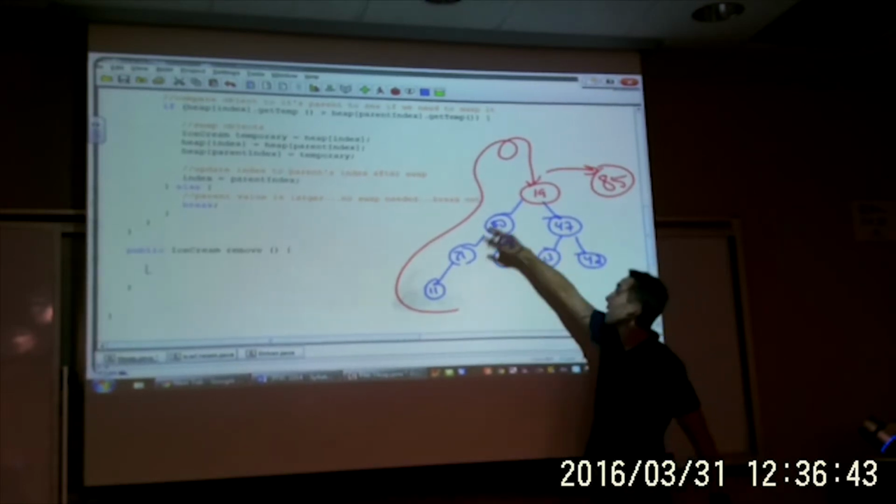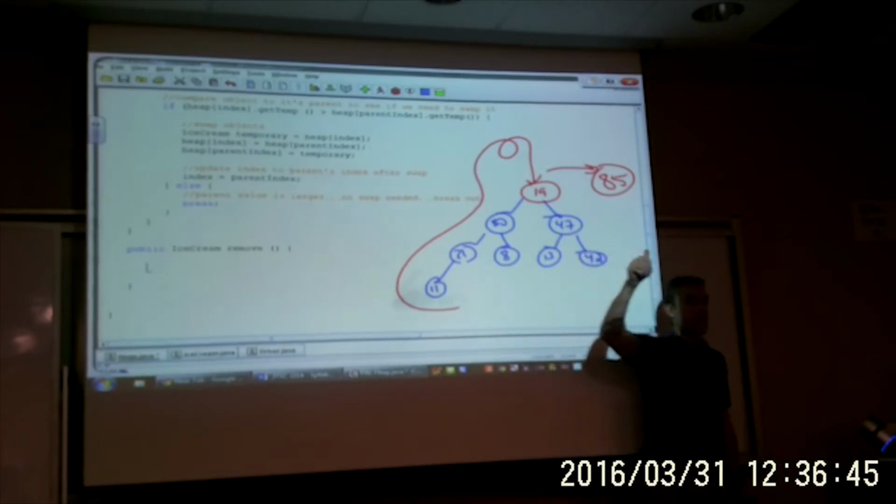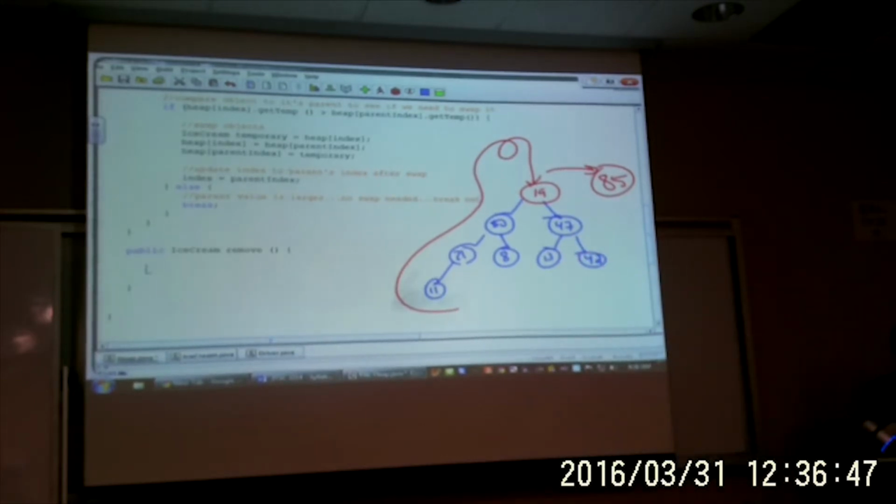Okay, so we're going to move this guy up to the top. Good so far? Okay. Now that our structure is fine, the next thing we need to do is fix the ordering. So the way we do that is we take the node that we moved up to the top and we compare it to its children. It's a max heap. So we look to see if either of the child values are larger. If they are, then we swap. Well, in this case, both of them are larger.